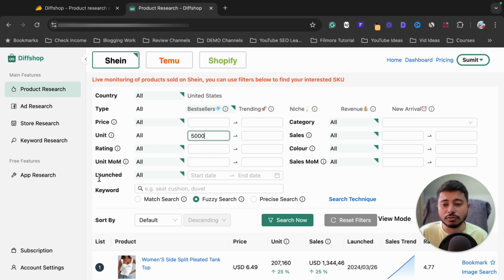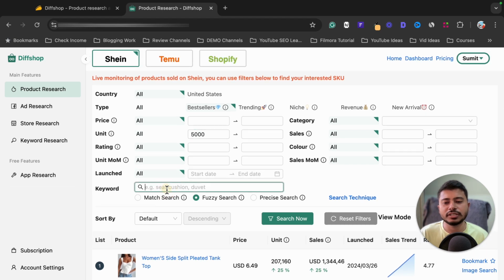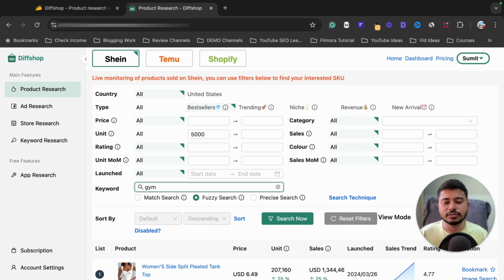And next is launch date. If you want to find only those products which launched in the last 6 months, you can select the date range from here, and you can also add your keyword from here. Suppose I want only those products which are related to gym. I want to find gym related products.